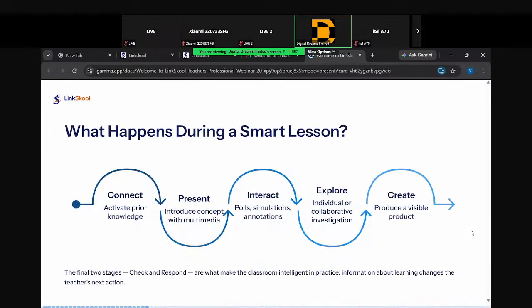Moving ahead, we are going to look at what happens in a smart classroom, during a smart lesson that is being delivered. So what are the things that happen during a smart lesson? First of all, in a smart classroom where a smart class is going on, you first connect your students or your learners. You connect the topic that you're introducing to your students with the prior knowledge that they have, right?